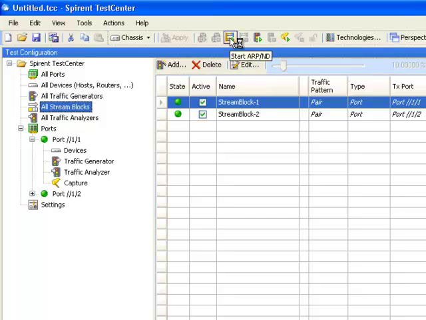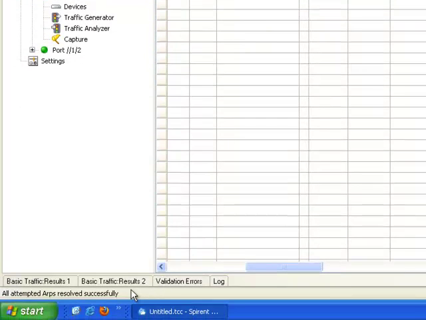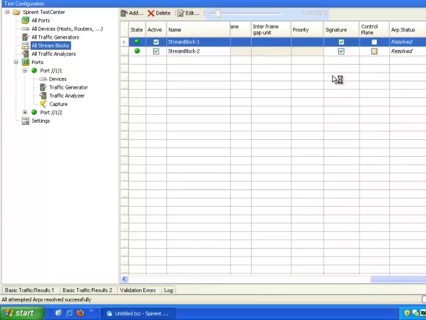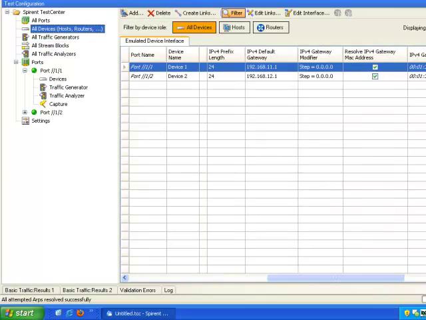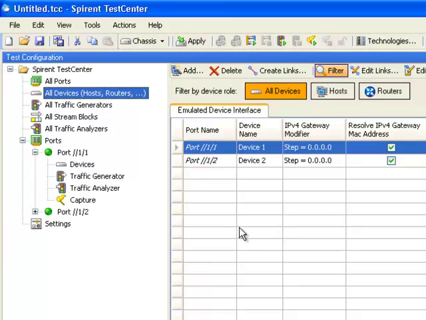Next thing I want to do is resolve my MAC addresses for my gateways. So I'm going to use the Start ARP-ND button from the toolbar. And as you can see in the bottom left-hand corner of the app, all ARPs resolved successfully. We could even scroll over in either the stream block and see that the ARP status is resolved, or the devices, and we could also see not only that the status is resolved, but also the gateway's MAC that was configured accordingly. So the idea of bound stream blocks is whatever MAC address is resolved for the gateway will automatically be used for the traffic in that stream block.